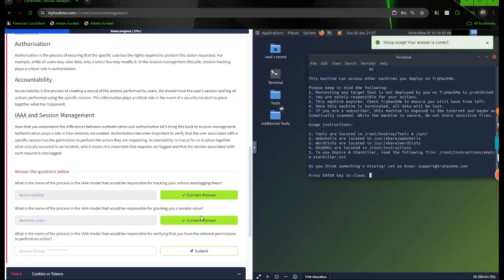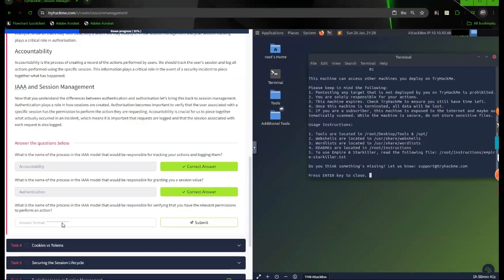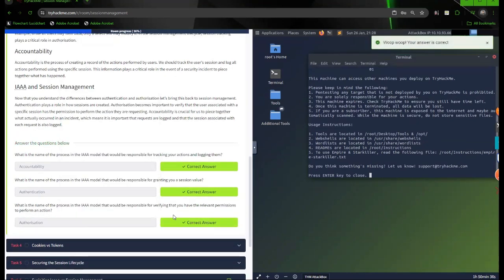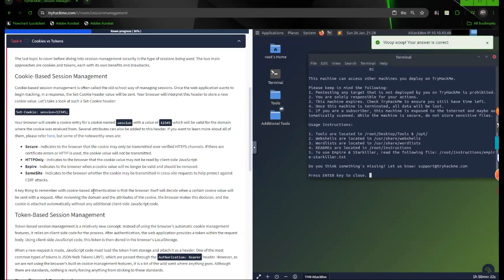Authentication. Yeah. What is the name of the process in the model that would be responsible for verifying that you have the relevant permissions to perform an action? That would be authorization. Make sure you're authorized to do whatever it is that you want to do. Okay, cool. And then cookies versus tokens.